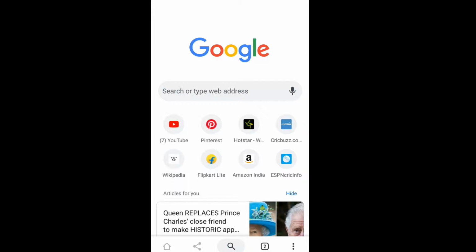So today in this video I'm going to talk about Google Chrome's dark mode. I shall tell you how to enable it in your Google Chrome browser. Well, if you want to know how to do it, then watch this video completely without skipping any part.